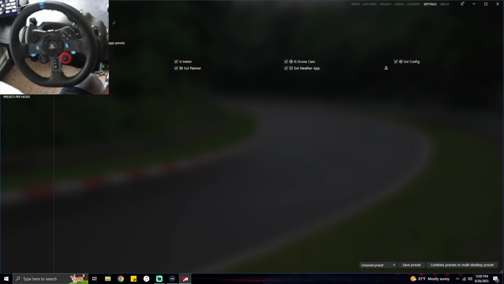Python apps, I have all of them enabled, and these are all the ones I use. I use Drone Cam for replays and Check, Soul. Soul was good, but in my opinion, Soul is not better than Pure.